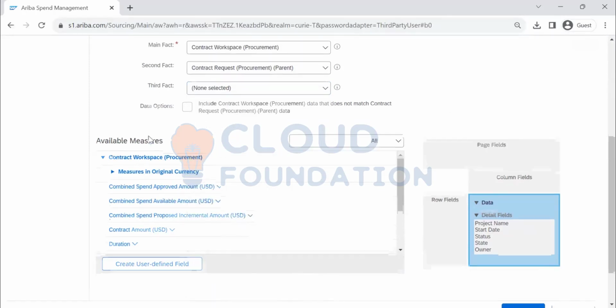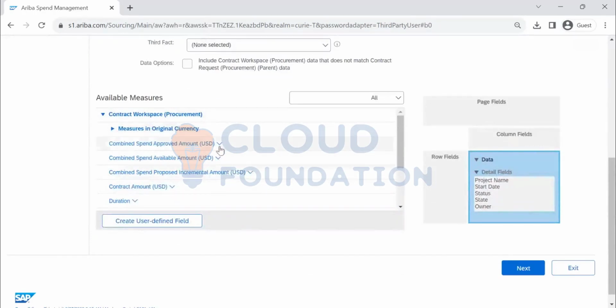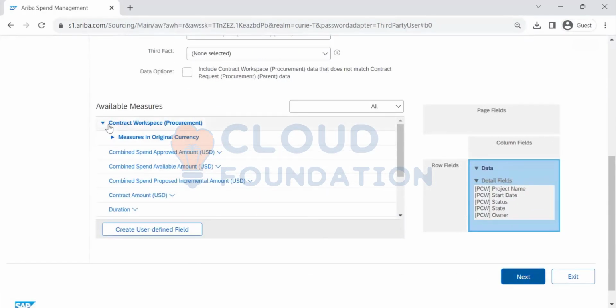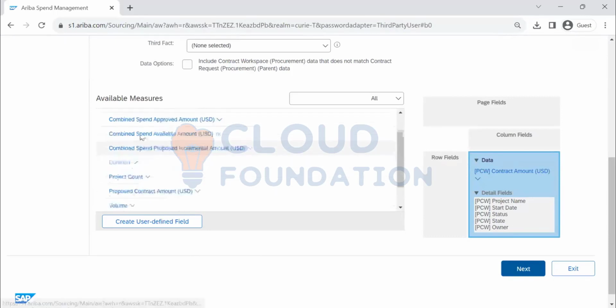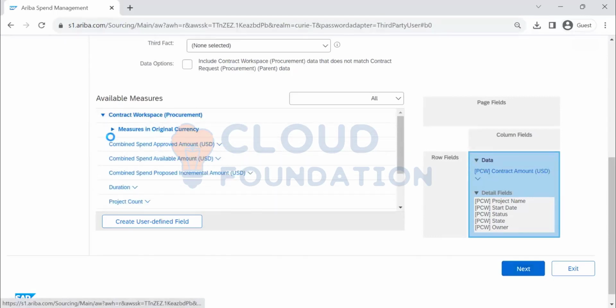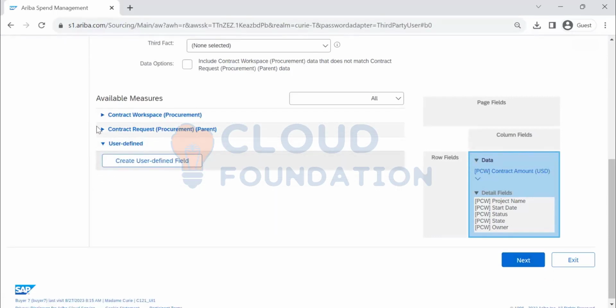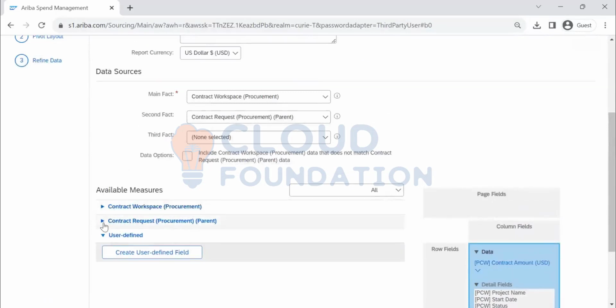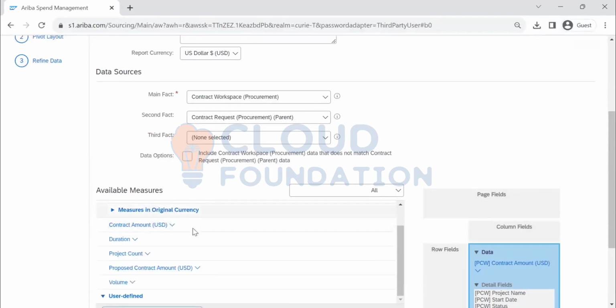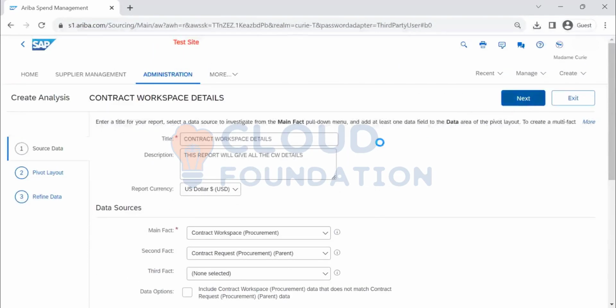Okay. Now, I need to select at least one measure. If I go to the next, then the system will stop me. Under contract workspace, I want to select contract amount as my reporting field. At least one data field needs to be available. You can minimize it and take from the fact which you have. From contract request also, you can add one of the measures. So I'll go to the next.